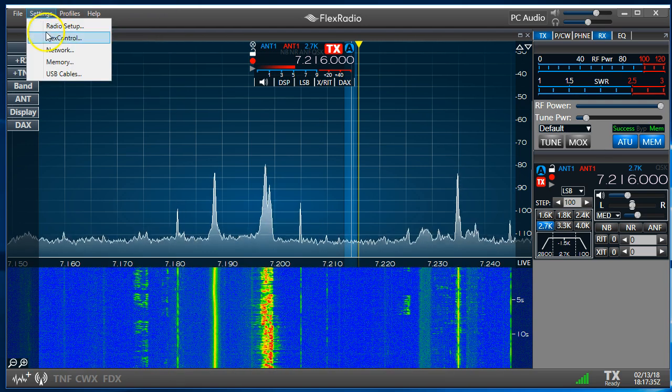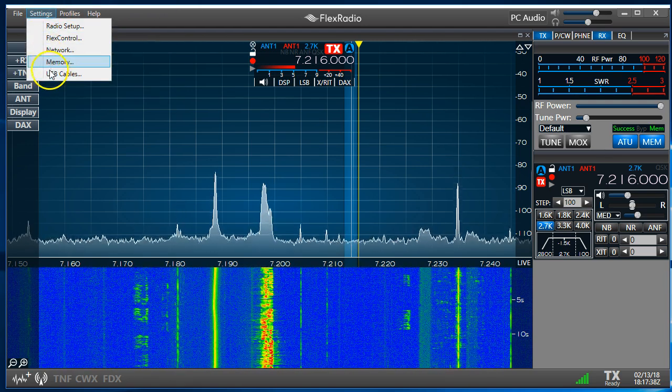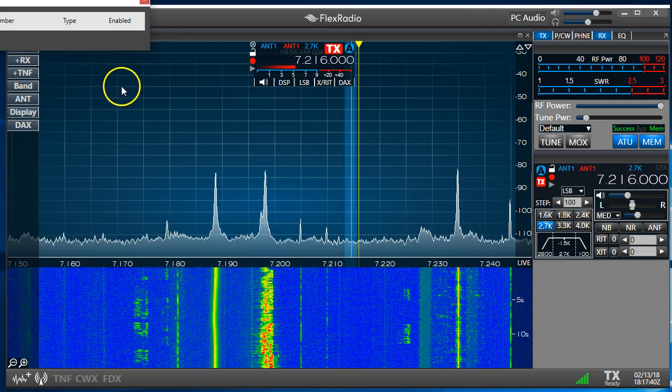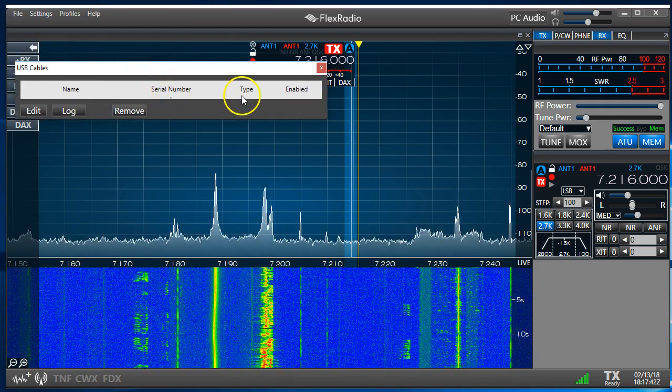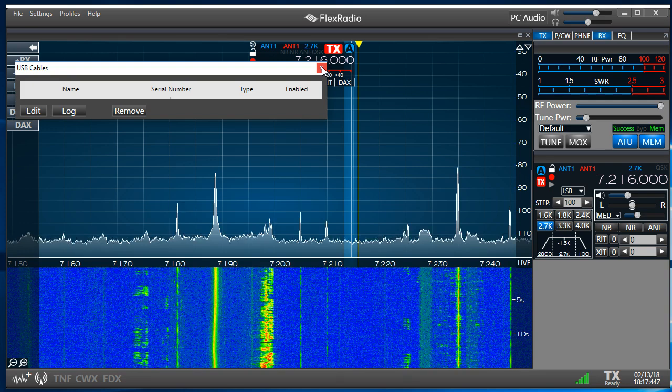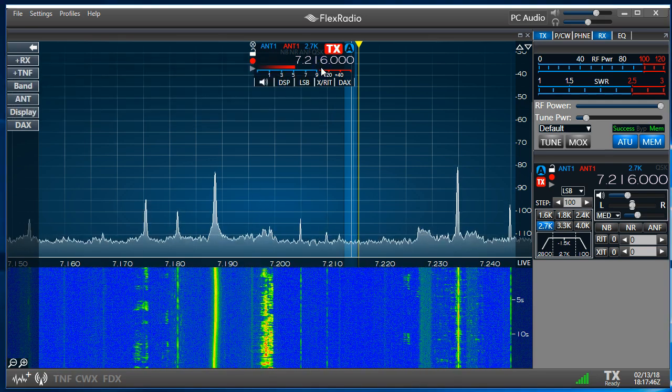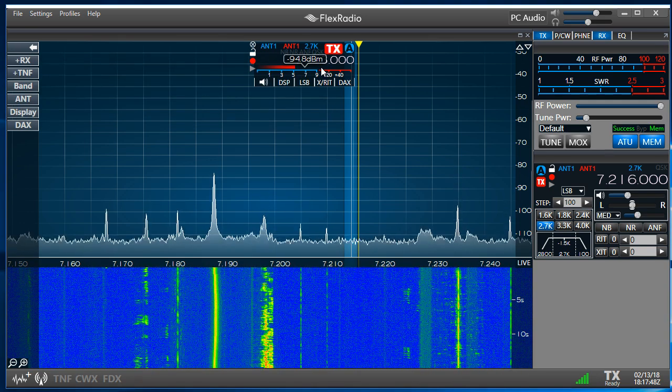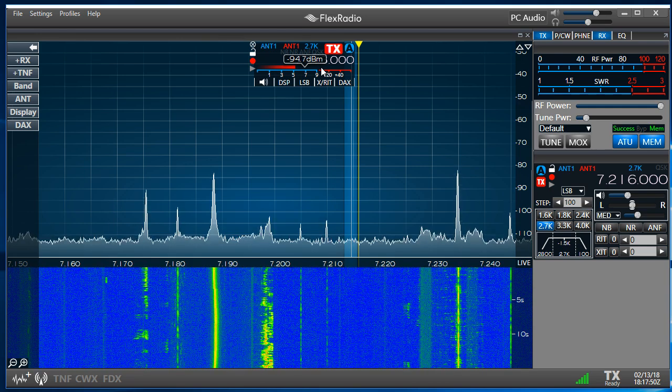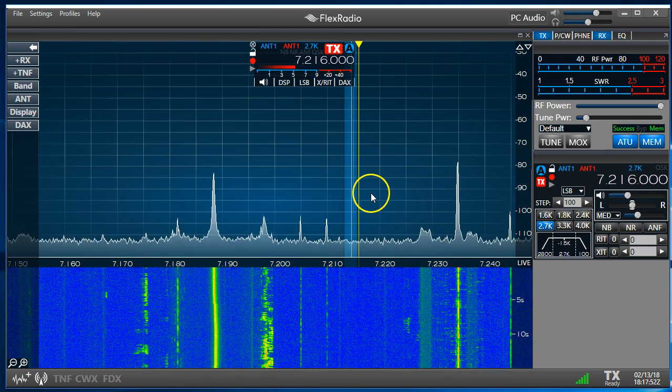There's a number of other things you can look in. They're more advanced, not needed right now. The USB cable thing is pretty cool. I don't have any connected to this radio, but the USB stuff is used to connect external devices like a stepper, amplifiers that track bands, etc. And we have a whole document about that.